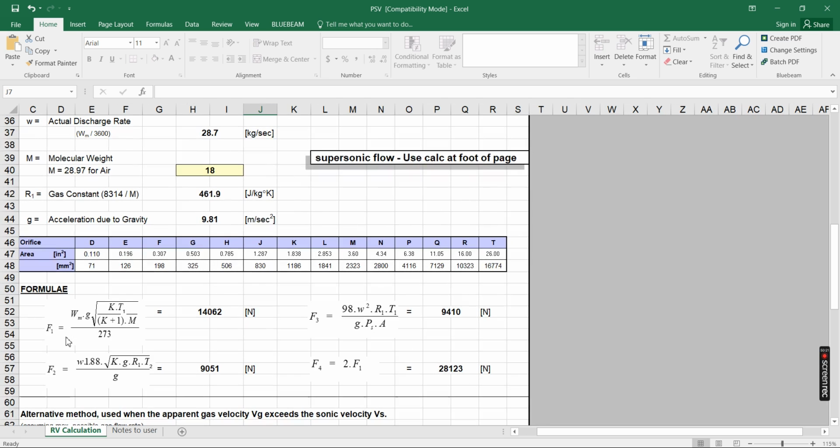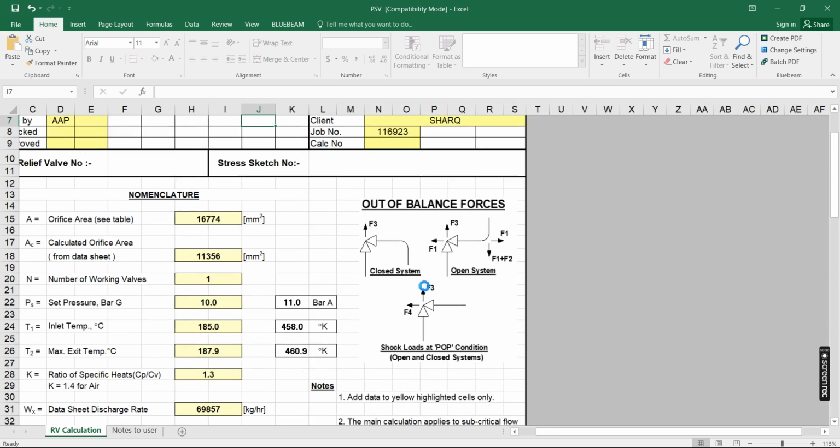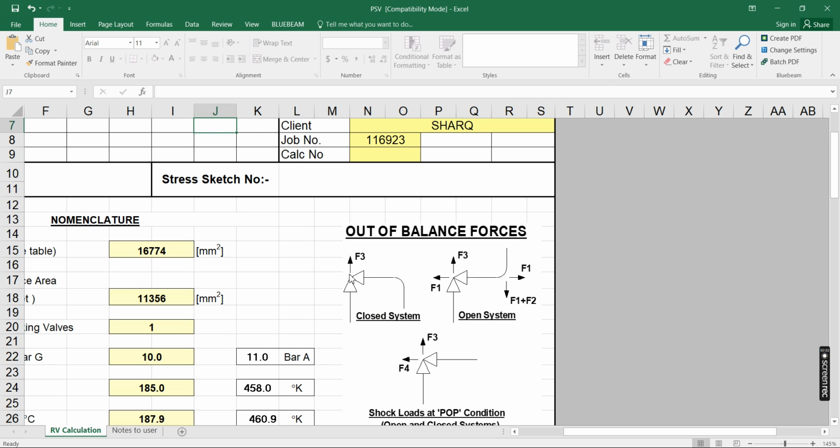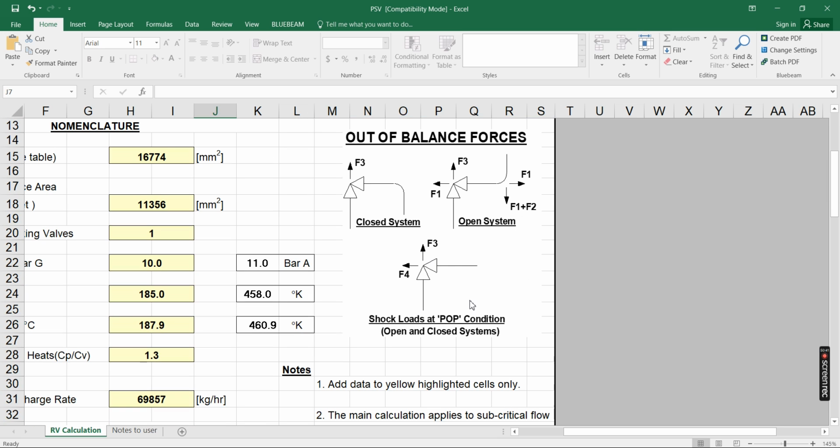Like this, based on the vendor data, you have to calculate the reaction force. For example, if it is a closed system, you need to apply the force in the vertical direction, and for the open system, in the vertical as well as the horizontal direction. But we will follow this only for the pop-up condition. Generally it will pop up, so we give forces in the upward direction and also opposite to the flow. Your flow will be like this, and we give forces in the opposite direction.